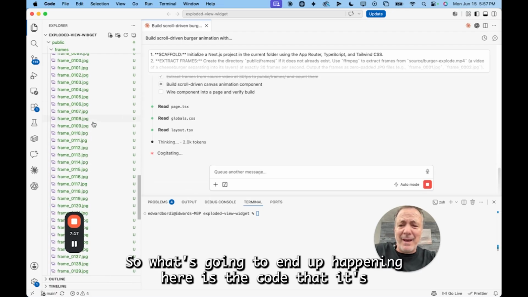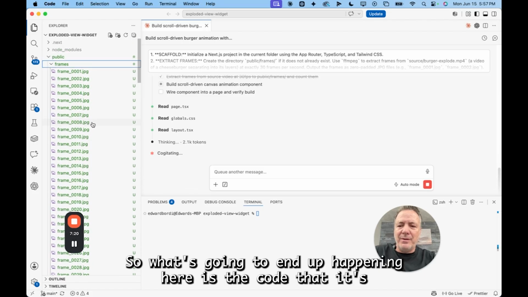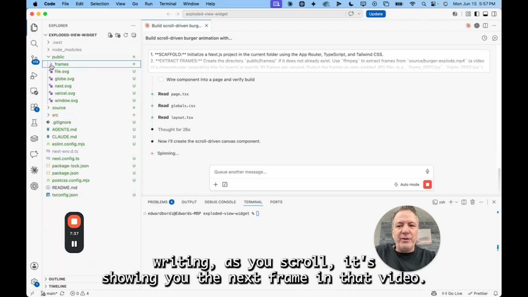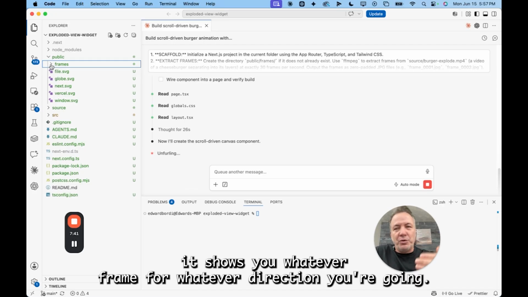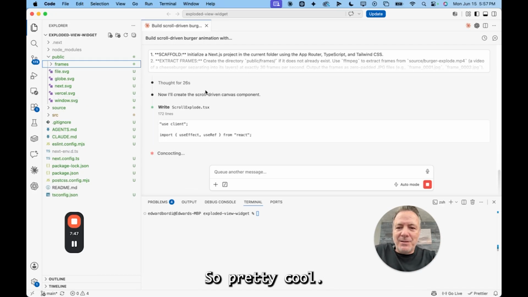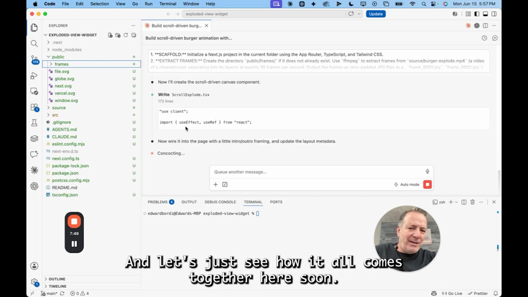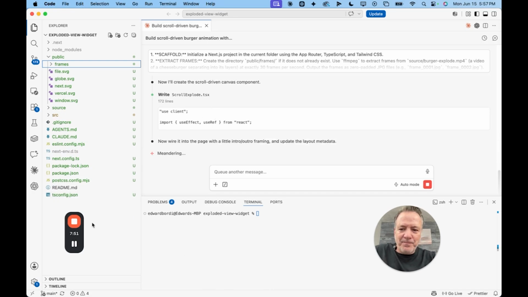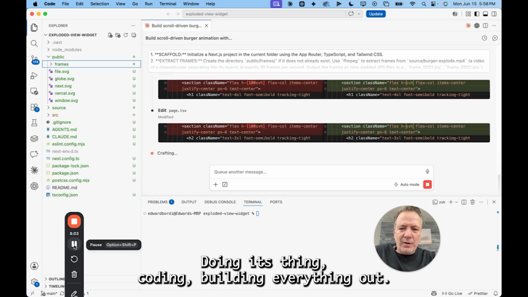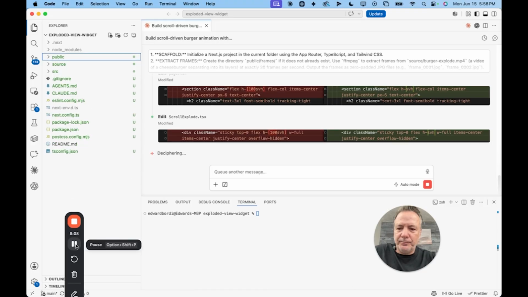So what's going to end up happening here is the code that it's writing, as you scroll, shows you the next frame in that video. If you scroll back and forth, it shows you whatever frame for whatever direction you're going. Pretty cool, and let's just see how it all comes together soon. Doing its thing, coding, building everything out.